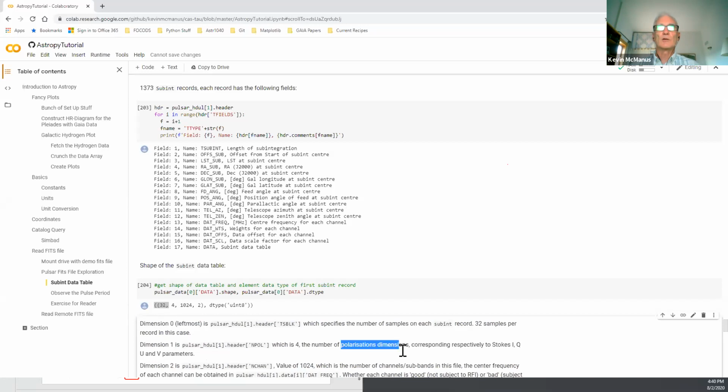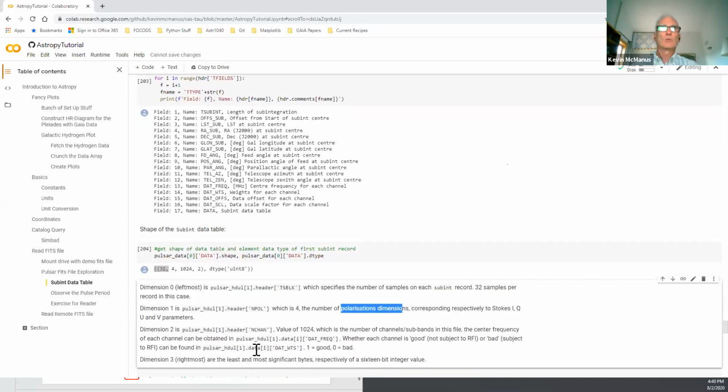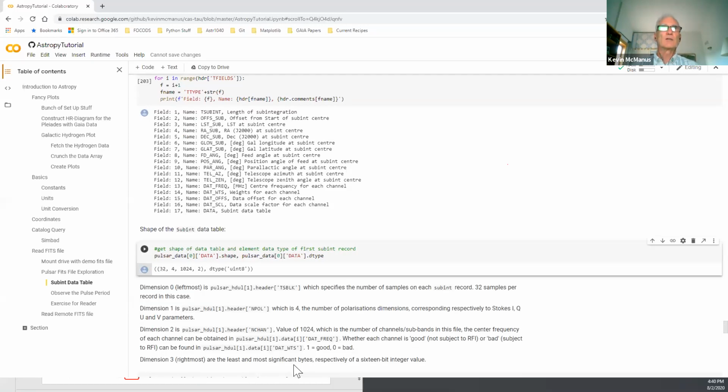It's the number of polarization channels. And the way that's defined is that those channels correspond to the Stokes I, Q, U, and V parameters. We'll see what we do with those momentarily. Dimension number two is NCHAN, 1024. And remember, that's the number of receiver channels that we have.